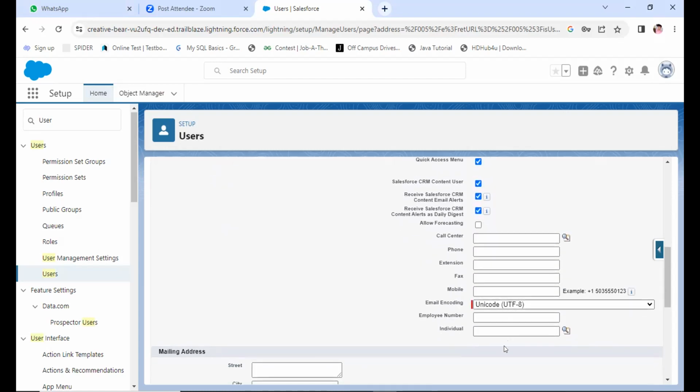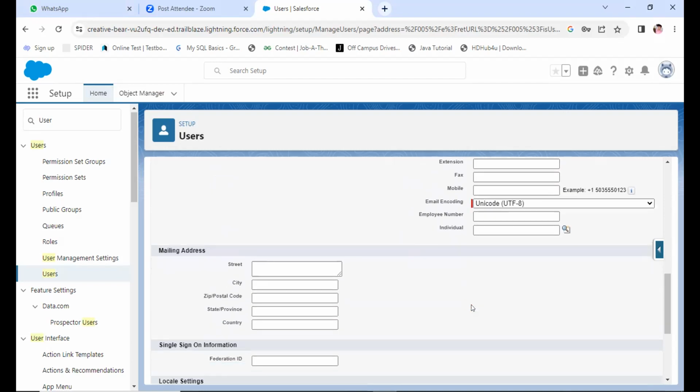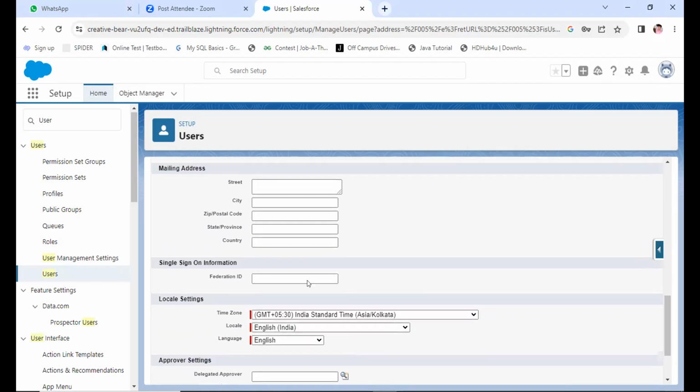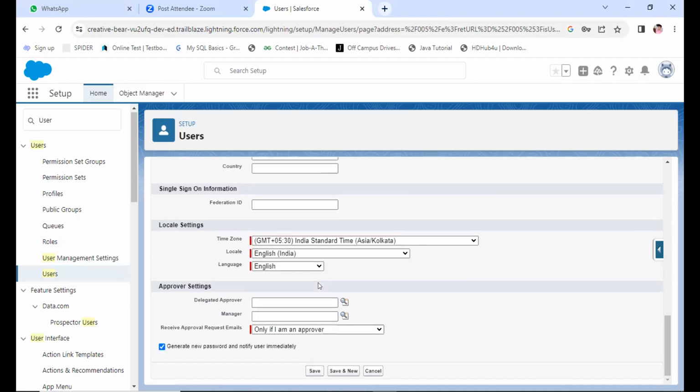Okay. And for email encoding, give the call center phone number and extensions if you want. Not required, leave it, no problem. And here we are giving the mail address and everything. If anyone contacts, they will come here and take note of it. That is the personal details we are taking in the user ID. Now you can save it. Save and new.